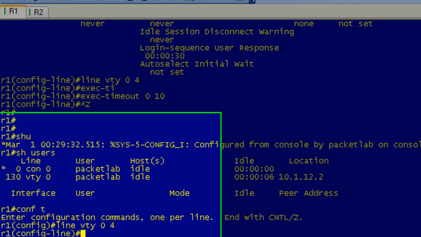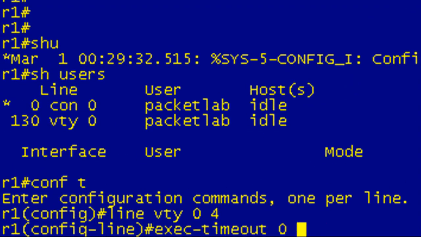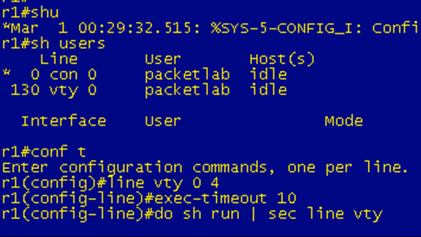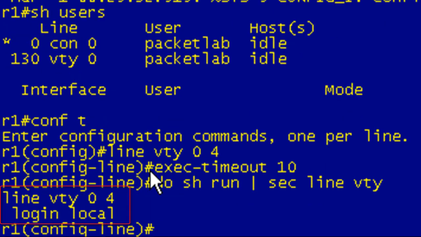Go back over to R1 and I'm going to change the exec timeout to 10 minutes. And I could do that without specifying the seconds. Anybody want to ponder a guess as to whether or not this will show up in the running configuration and why? Let's do a do, because I'm in configuration mode. Show run, section, line, VTY, and you could just do VTY. Hit enter, and you can see, oh, wow, it's not configured there.